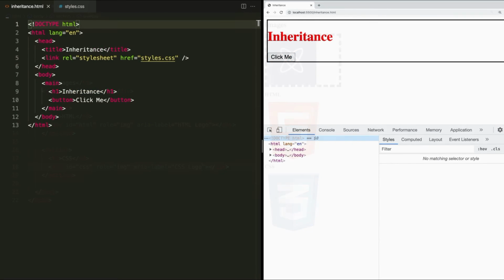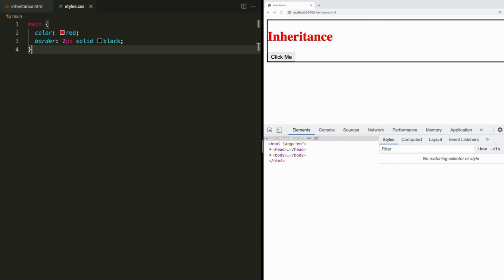We will be discussing inheritance within CSS. So in this example here, all we have is a main tag, and inside of the main tag, we have two tags, an h1 with the text of inheritance, and a button with the text of click me. And then in our styles.css, we have one rule set. This rule set is on the main selector, and we set two declarations. First, the color of red, and the border of 2 pixels solid black.